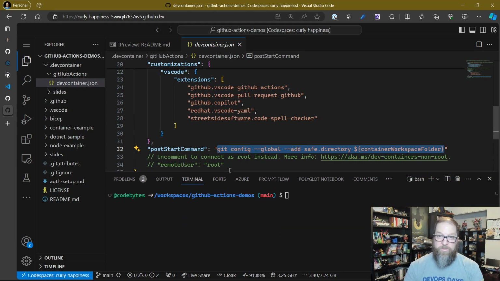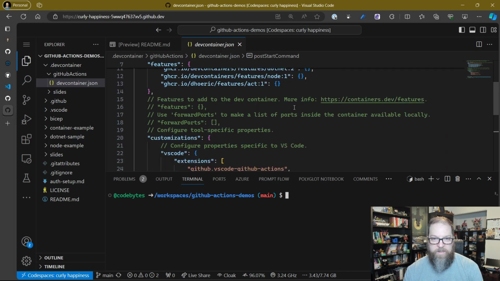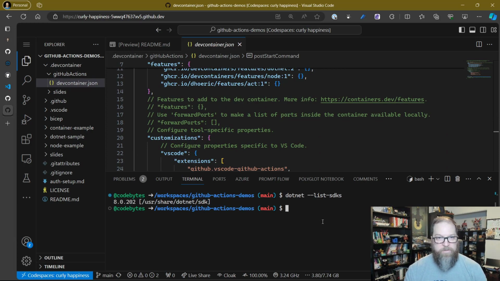And so I have enabled .NET and GitHub CLI. So .NET, see, I've got .NET 8 installed, ready to go. I can work with this. But this is Visual Studio in the browser.